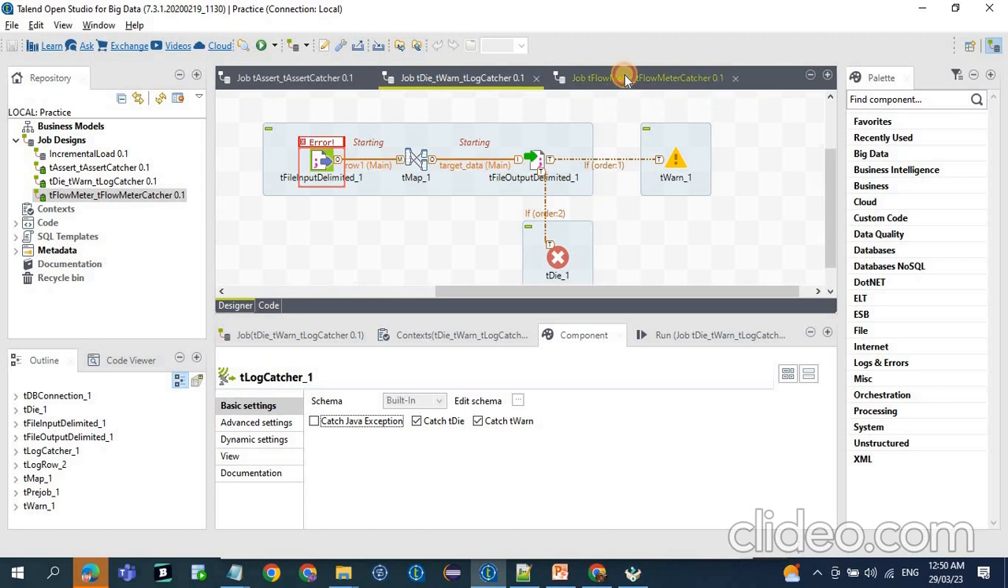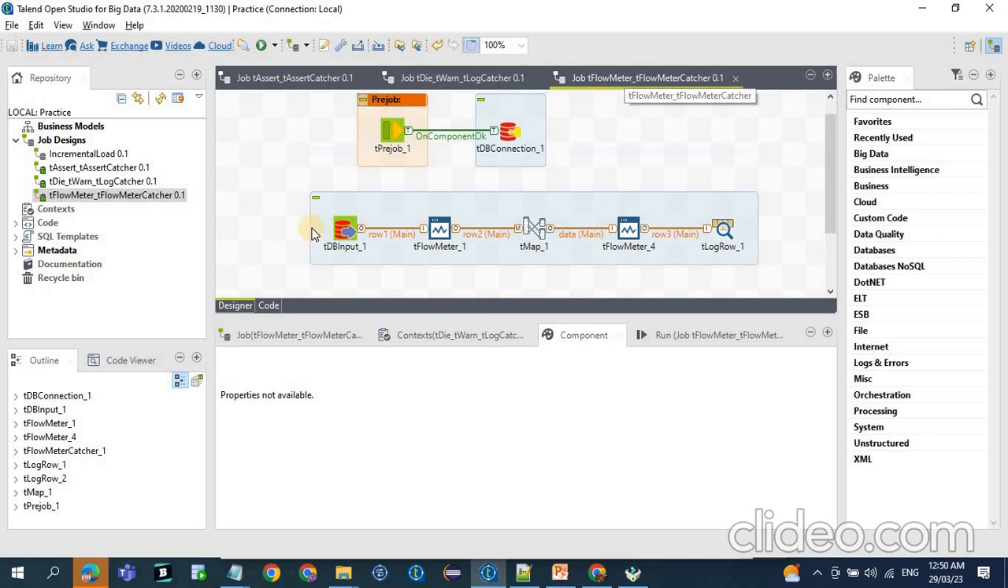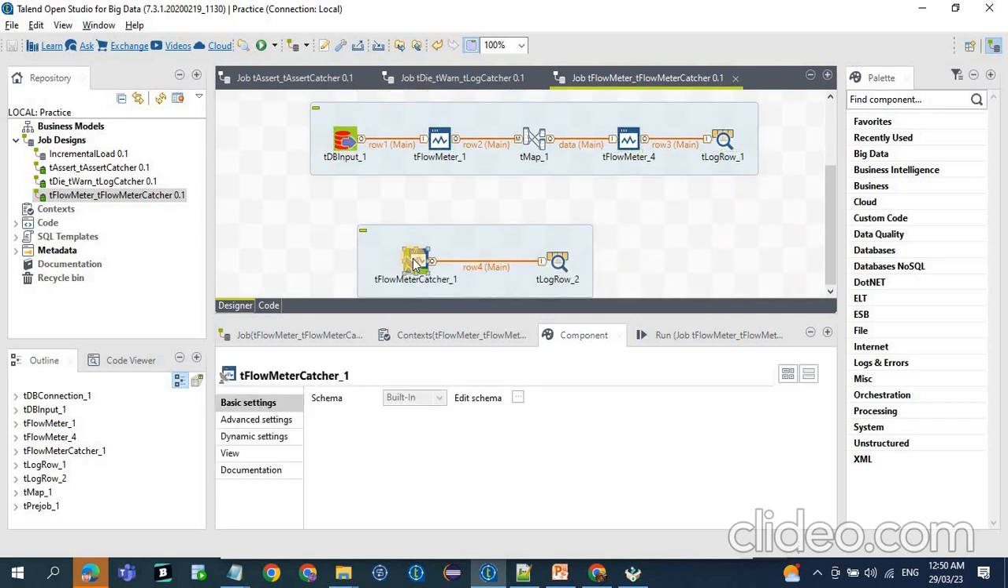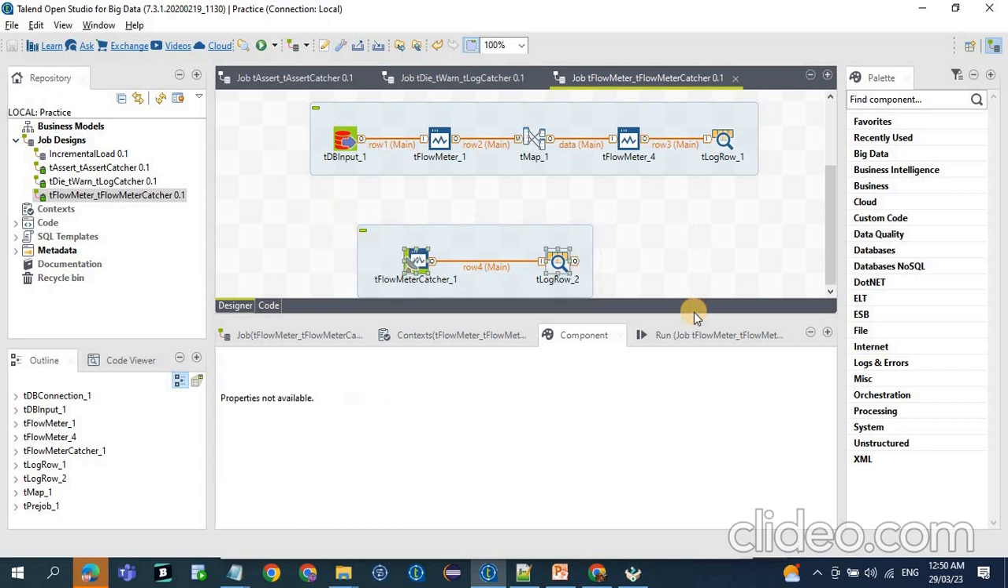Now let's see the tFlowMeter. This is mainly used in data processing. In the source input, you have some number of records, but after the tMap, or after applying some kind of logic, you will see a lesser number of records. For example, here you might have had 100 records. After the condition is applied, you will have fewer records. Then in the tFlowMeterCatcher, it will tell you how many records were there in the source and how many records got processed in the target.